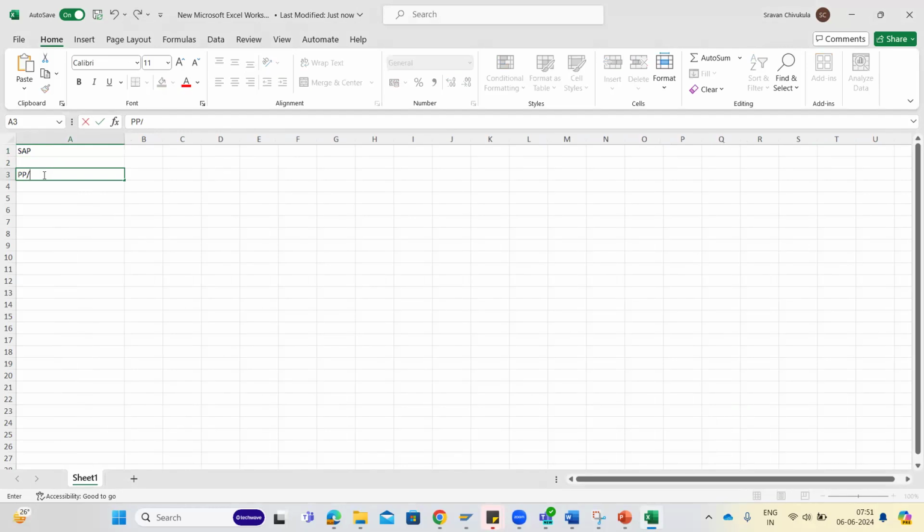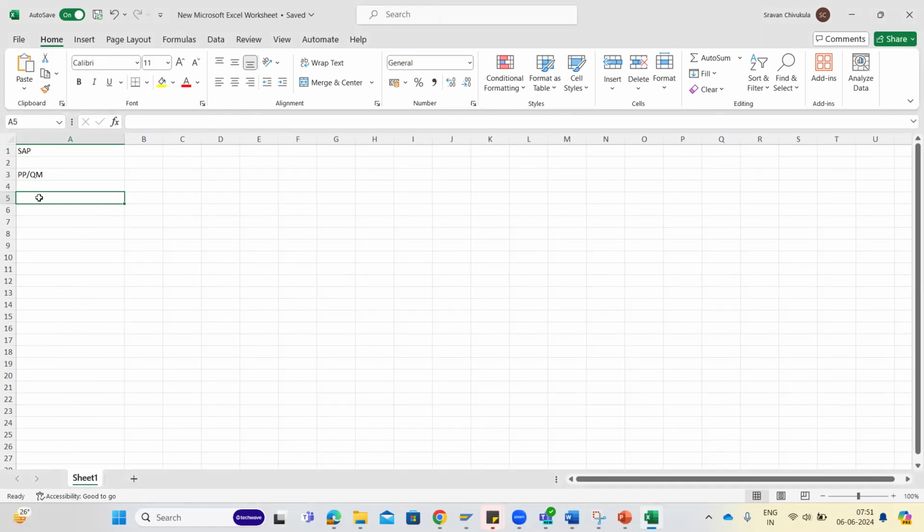SAP PP QM. Okay. So what we do? We will have a life cycle of a project, right from start to end. What different projects do we have? We have implementation, we have a rollout, we have support. So what is an implementation project?